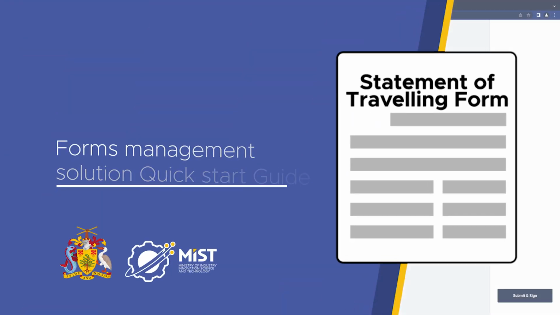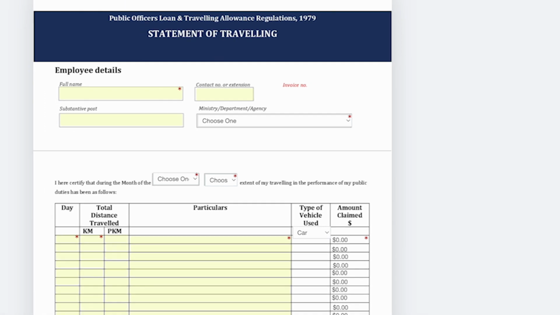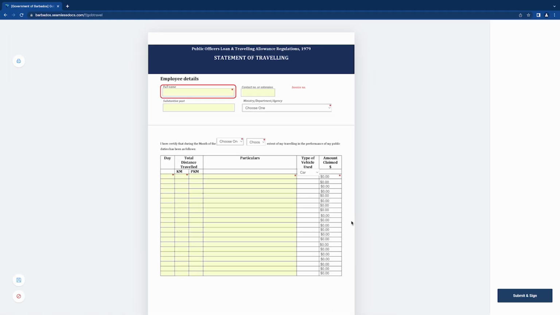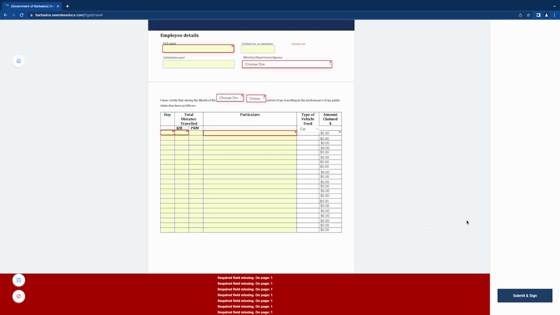The Statement of Traveling form. The invoice number is generated when the form is submitted and is not entered by the user. The applicant's name is required and the form will not be submitted without this information. Clicking the Submit and Sign button will highlight any field in red that may have an error, as well as display an error message at the bottom of the screen. This happens with all required fields such as full name, month, and year.